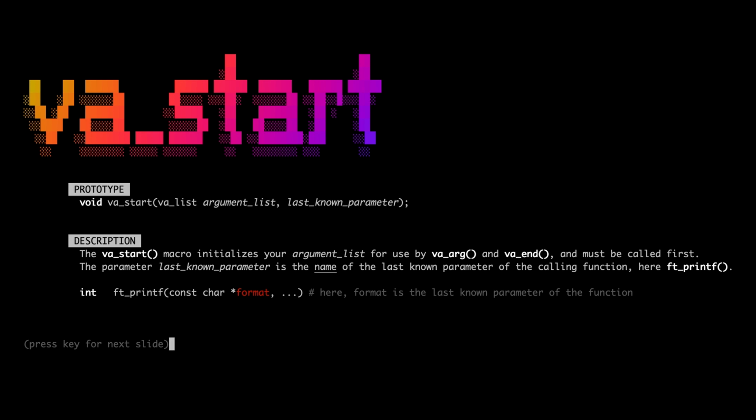And the last known parameter is actually the name of the last parameter that you know about in the function prototype. So for example, if you look at the prototype for ft_printf, the last known parameter in this one is format. Basically, it's always going to be the one that's right before the ellipsis. So if you create another variadic function that takes maybe five known parameters, or maybe four parameters before format, the last known parameter is still going to be format. It's the one right before the ellipsis, which are the variable arguments.